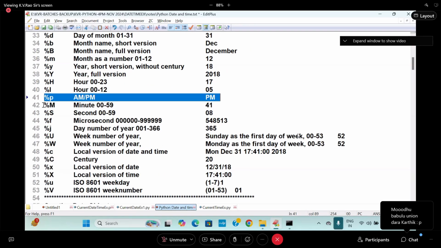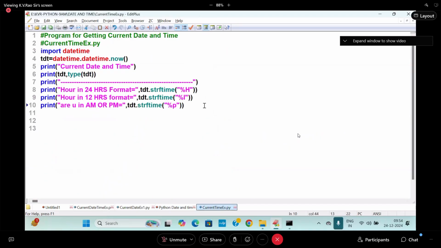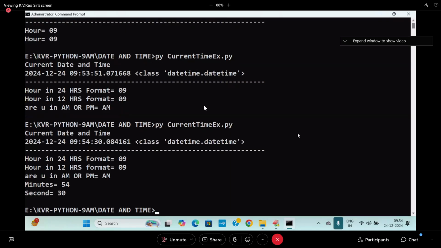Next is minute, and next is second. So hours you got it. I will go to minute, capital M. Next is capital S. So I'm going to write minutes and seconds. I'm going to execute. You are going to get the present minutes: 54 minutes and 30 seconds.